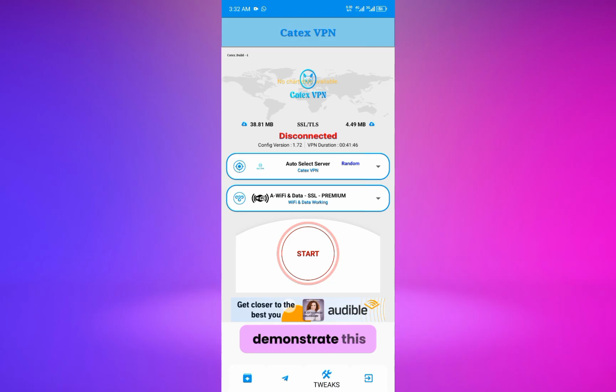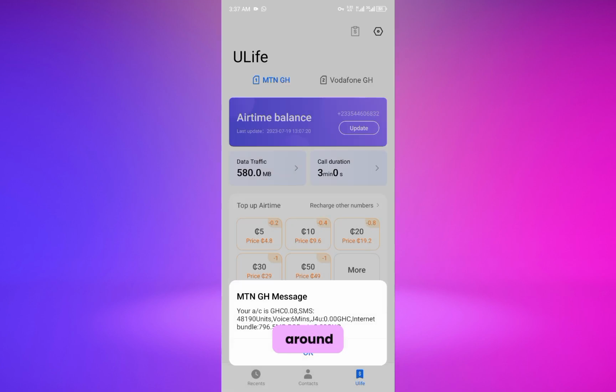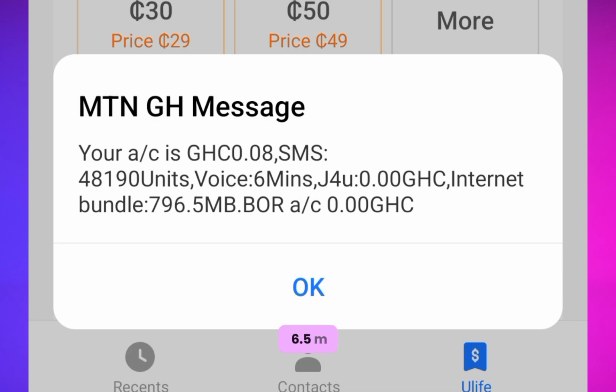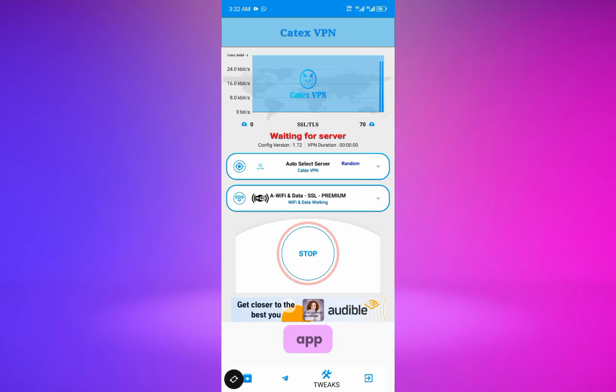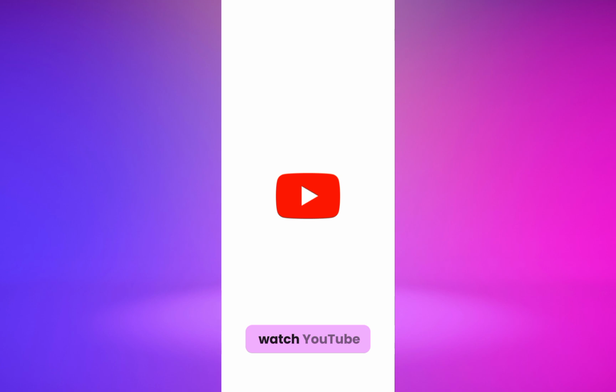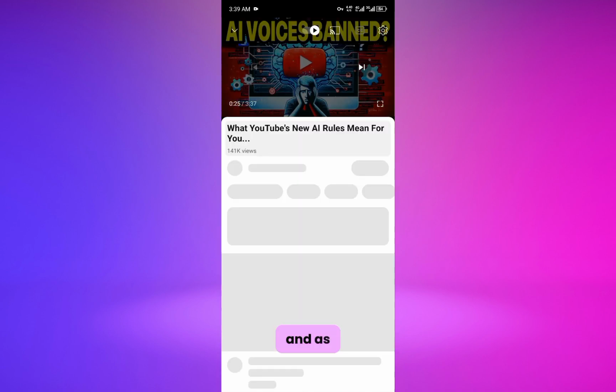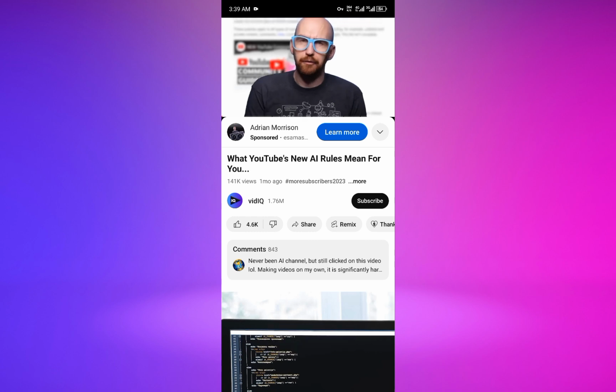So to demonstrate this, let's check my mobile data balance, and it's around 796.5 MB. Take note of this. Now let's go and connect to the PauTECtips VPN. Once you open the app, just tap on connect and it is connected. Simple as ABC. So let's go and watch YouTube videos to test the connectivity and the speed and all that. Okay, and as you can see, it is smooth and great.